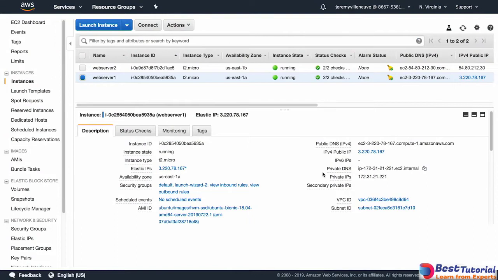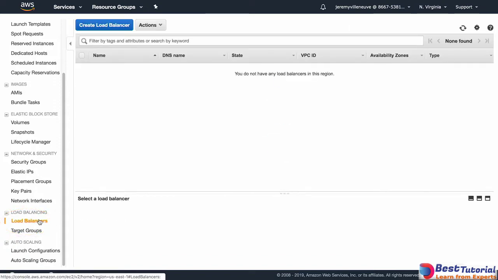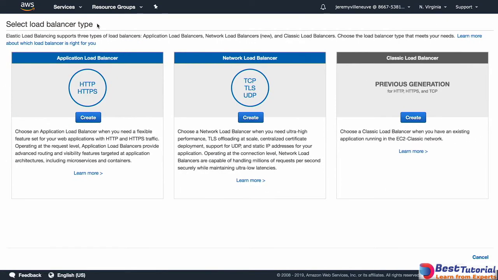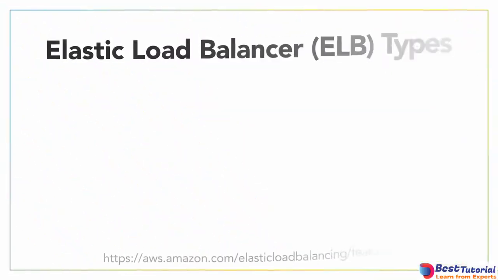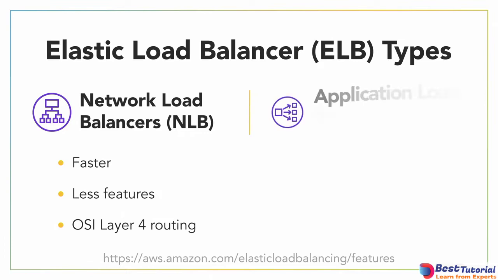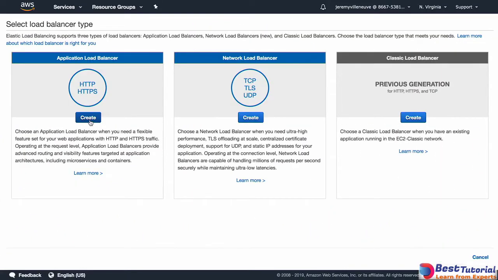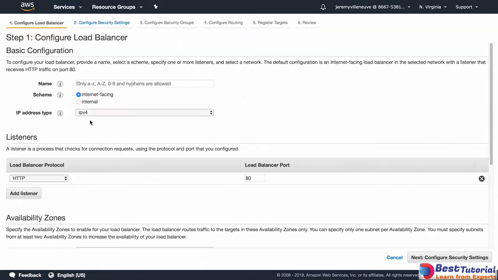In the EC2 console, on the left-hand submenu, click on Load Balancers. Click on Create Load Balancer. Network load balancers are really fast, but they don't have many features because they achieve that speed by not looking too closely at the traffic coming in. Application load balancers are great for web traffic because they'll look at the incoming traffic and route it based on a set of rules. Under Application Load Balancer, click Create.